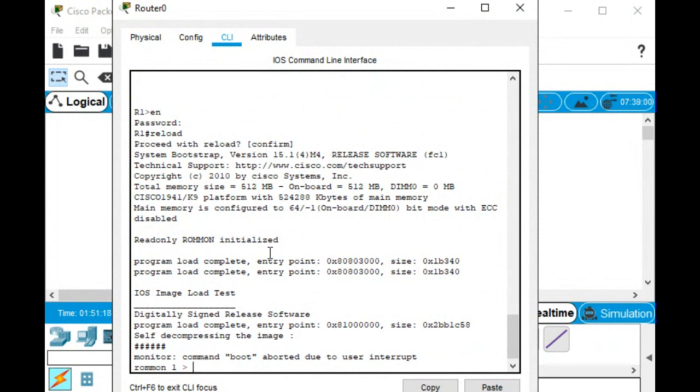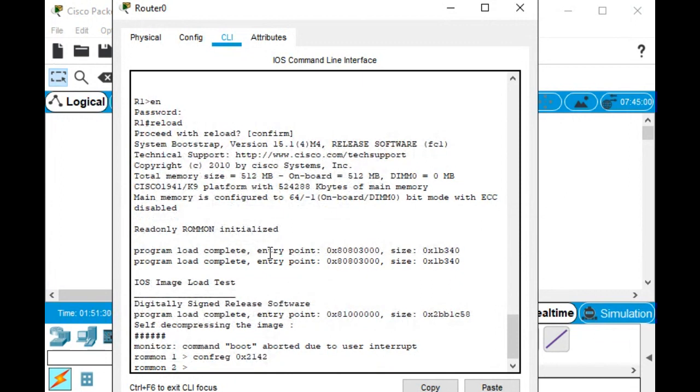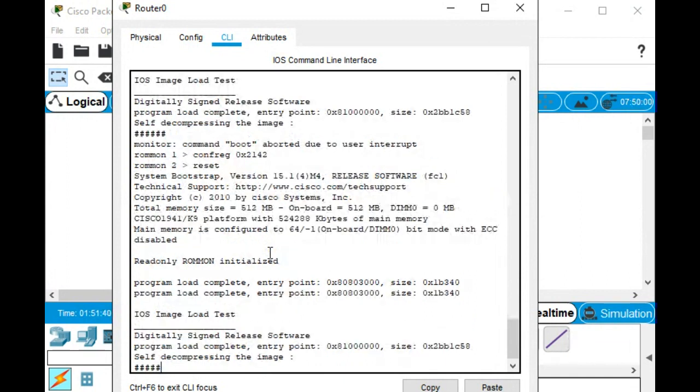And so what we're going to do now is the password recovery on this. I want to type the config command, 0x2142. So I've changed the configuration register so that when it boots up, it will pretend there's no startup configuration file present. So I'll type the reset command. Boot up. I'm not going to do Control-C this time. I want it to boot up, and it should act like a router that's been erased.